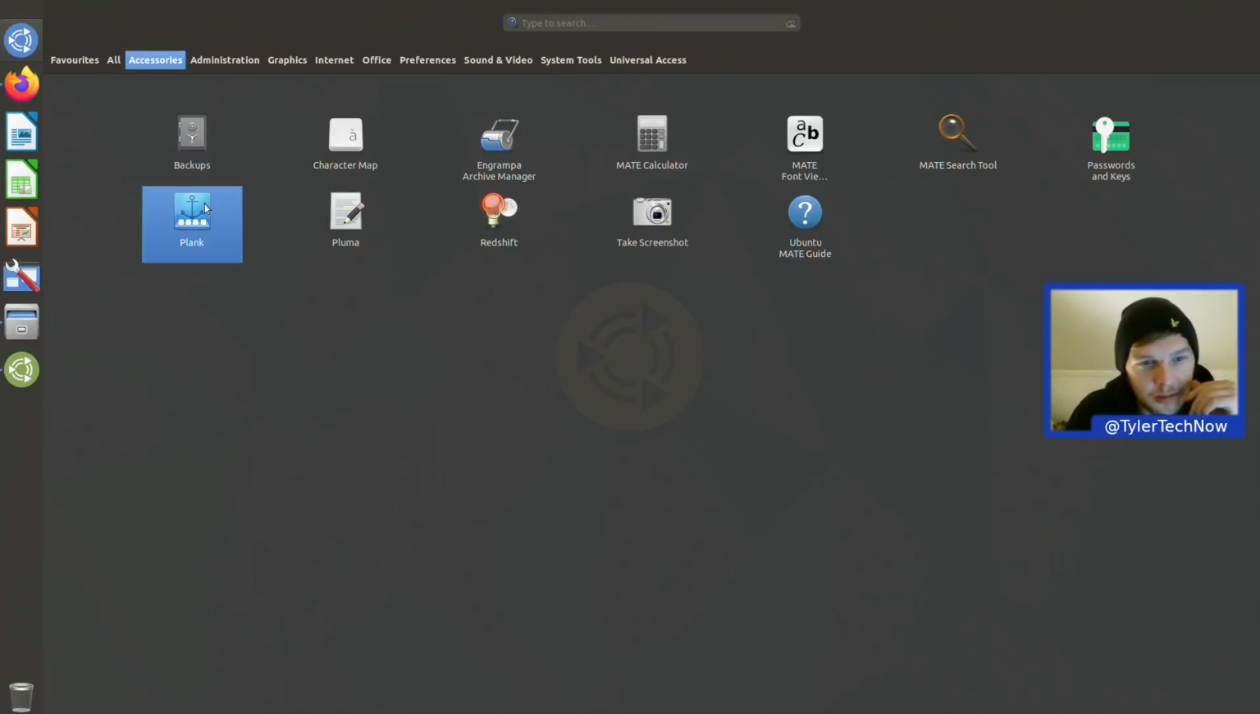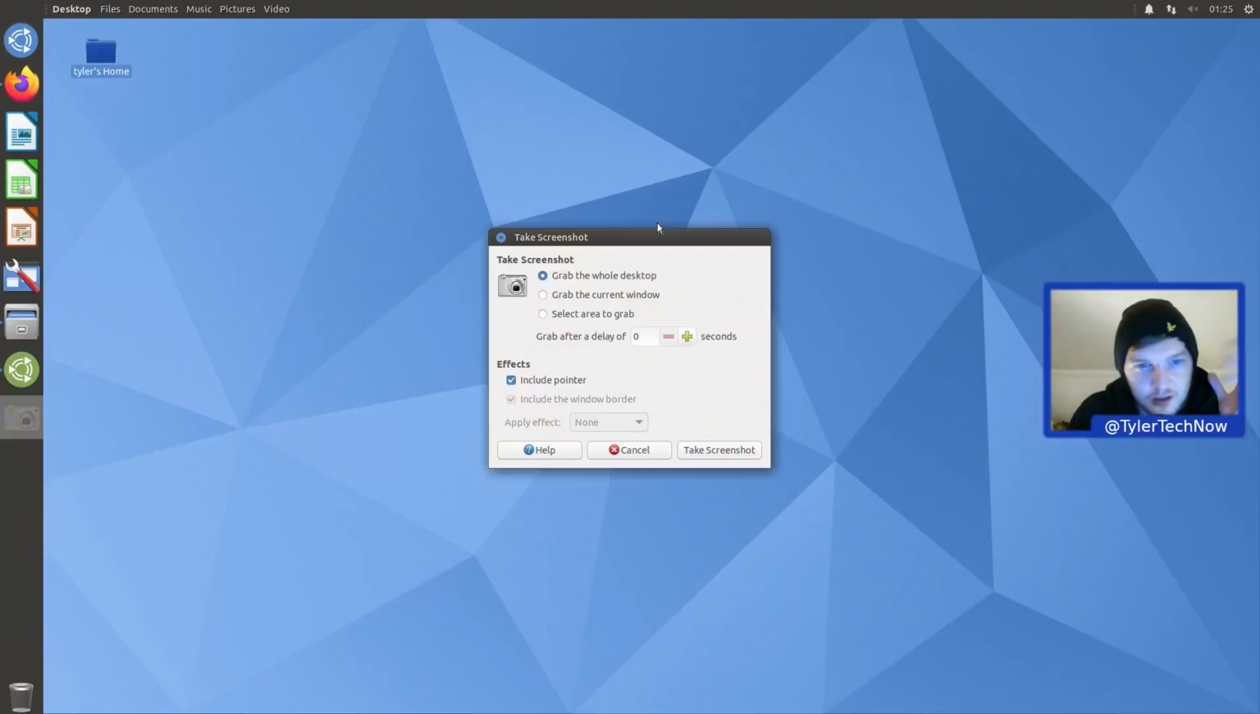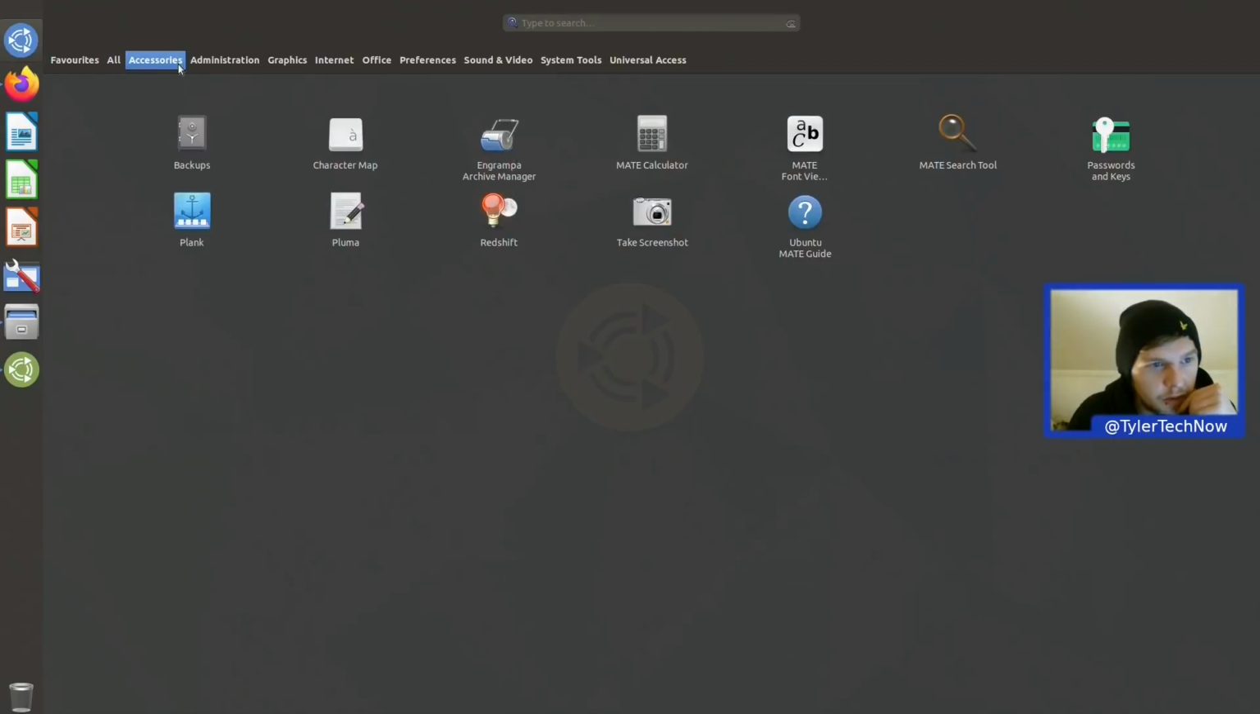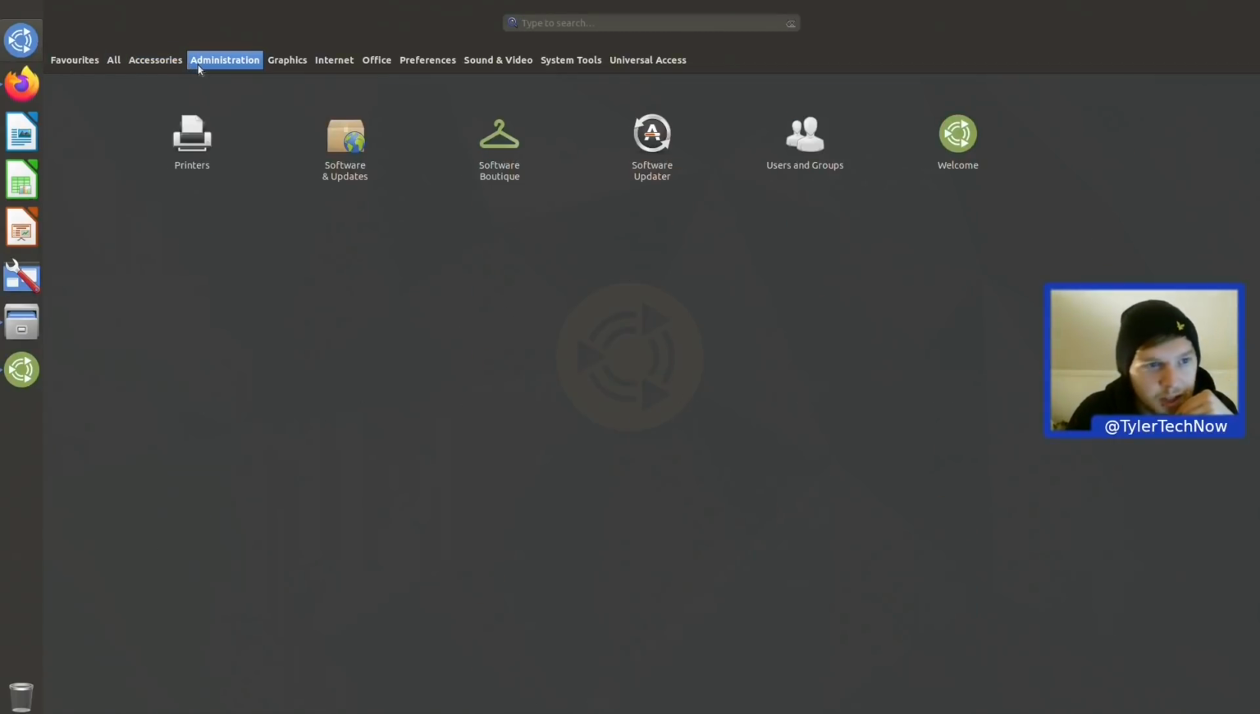So of course, backups is Déjà Dup, and Plank. Redshift will change the colour temperature of your screen to save your eyes, good at the evening time. Take screenshot will be the MATE screenshot tool. Let's keep moving. So pretty standard in accessories.